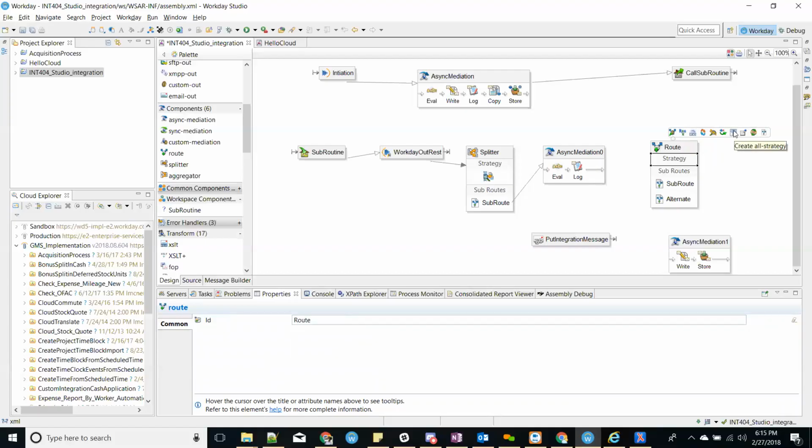Some strategies that we always use is all strategy. So it's like, whatever, every condition is true, it routes to every other possible assembly after this route. And the other one is document iterator. If you have multiple documents coming in and you want to send each document at a time, you use document iterator.